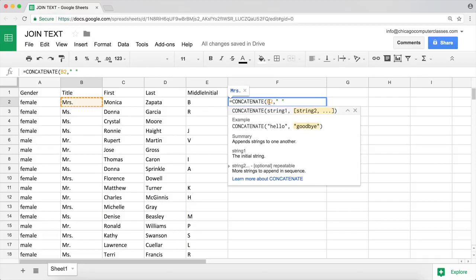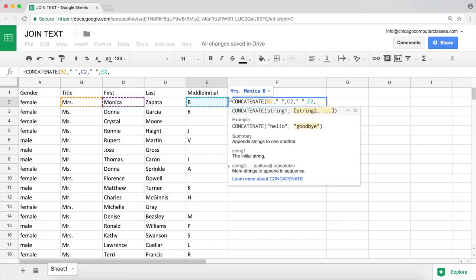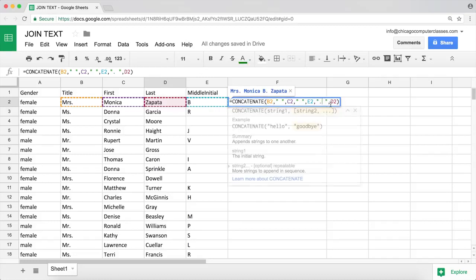So I'm going to do this title, and then I'm going to do the space, and then I want the first name. After the first name, I want a space, so another comma. Then I want the middle initial, so comma again. And then after the middle initial, we want a period and space, comma again. And then finally, we want the last name as the last piece. I'm going to close that right here. So there we have it.